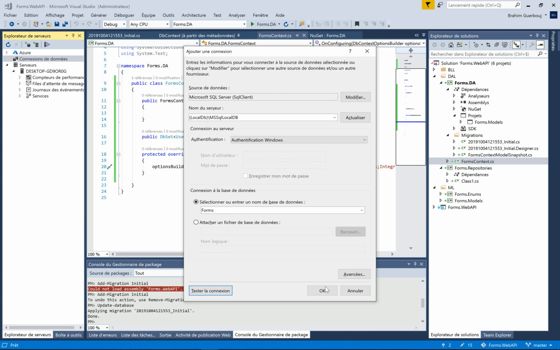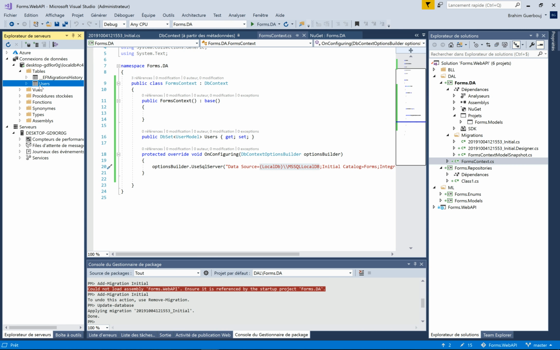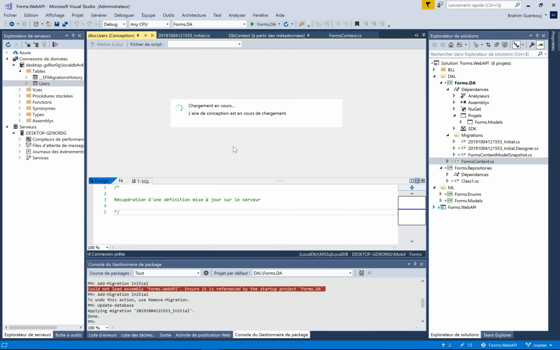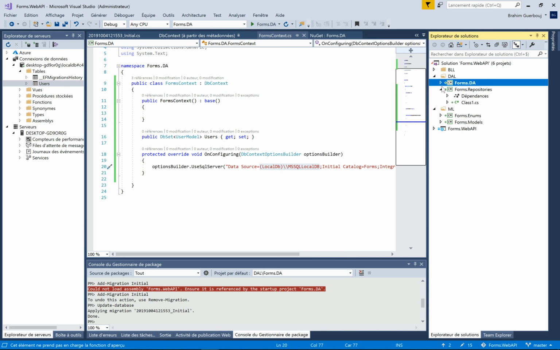Now we can see our table Users. So that's great. Here we have our table with the different columns. So that's all for data access.